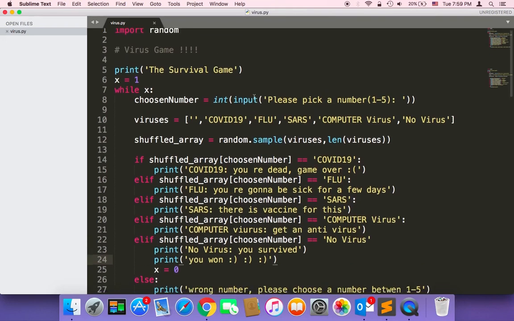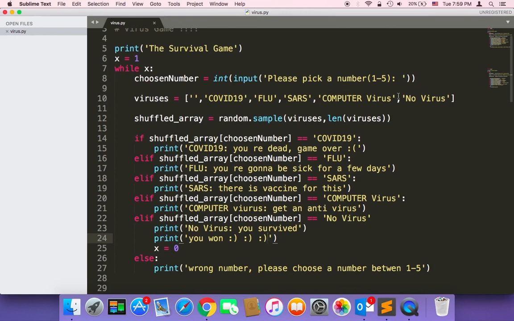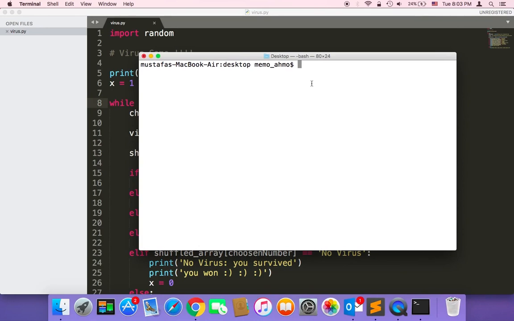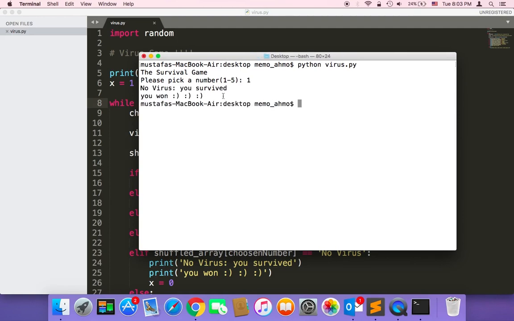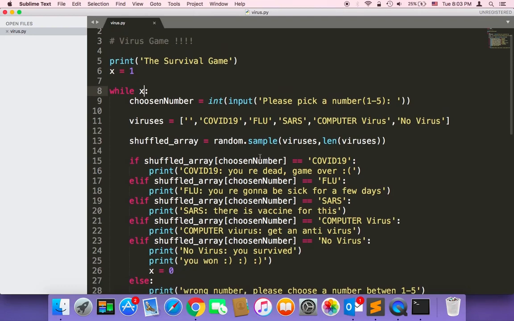And that's it. Let's now run our program and see how it's going to work. So I'm going to open my terminal. And then in the terminal, I'm going to execute this file, Python, and then the name of the file, virus.py, and then hit enter. And as you can see here, it says the survival game. Please pick a number, let's say 1. And here it says no virus, you survived, you won. And as you can see, the code stopped executing because the value of x is now 0.